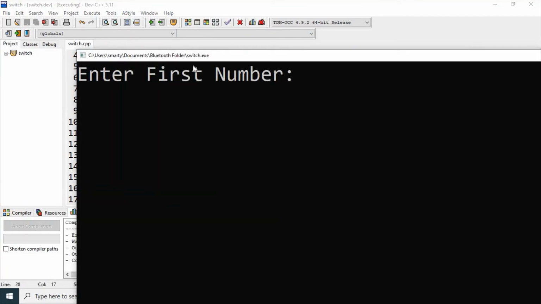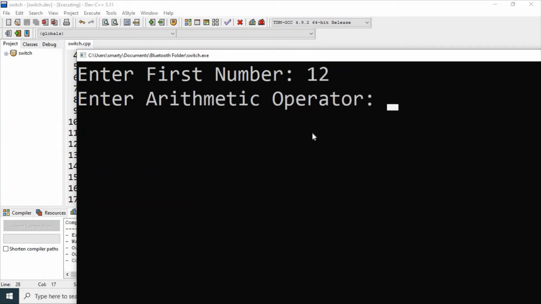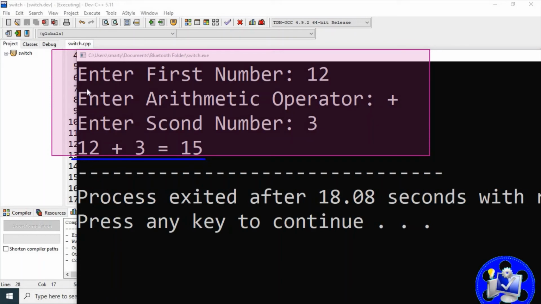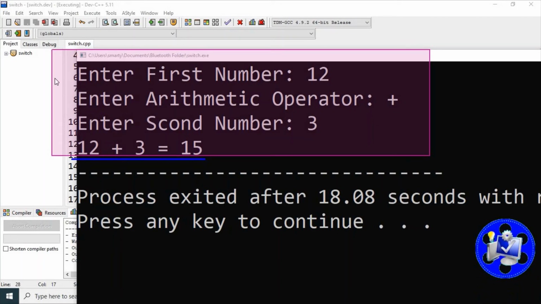Here I am going to zoom out. The output is showing here: enter first number. We are writing here 12. It is saying enter operator. We just type here plus, and the second number we are typing here 3. We can see here the result is 15, and the output is in the same manner as we have written. This is the input section: enter first number, first line input, second number, and operator and second number.